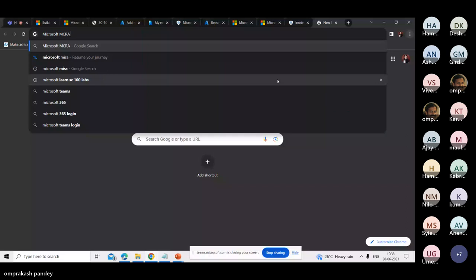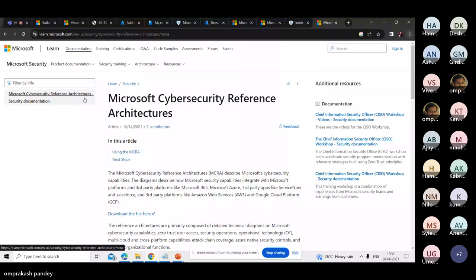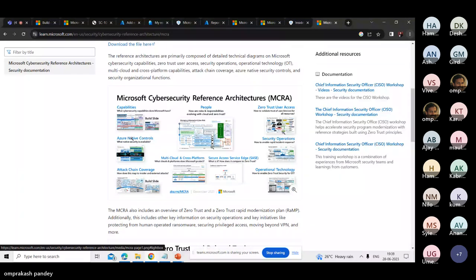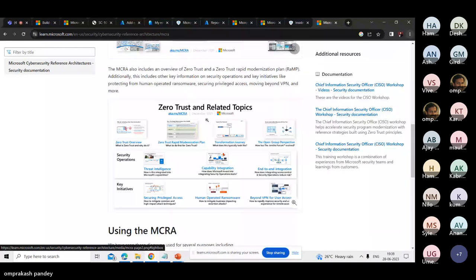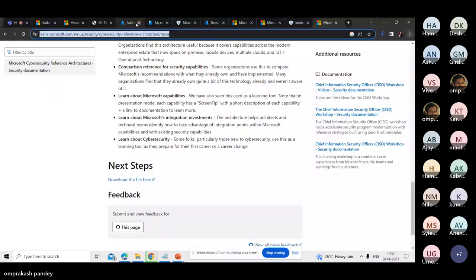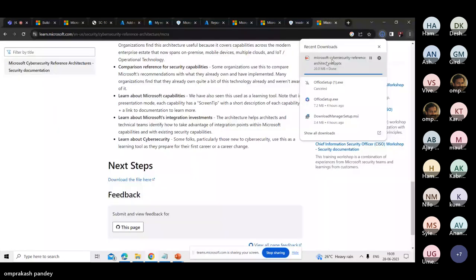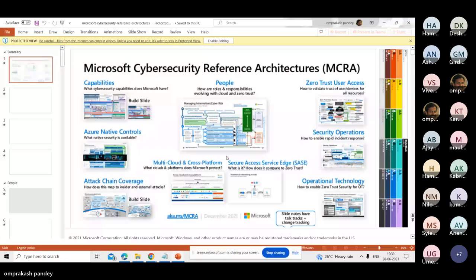So y'all can check for Microsoft MCRA, which is the Cybersecurity Reference Architecture. They are already pre-built entities that we have over here for zero trust, multi-cloud and cross-platform. We can download the file from here. Share the link with you all. So you can download the reference architecture here.